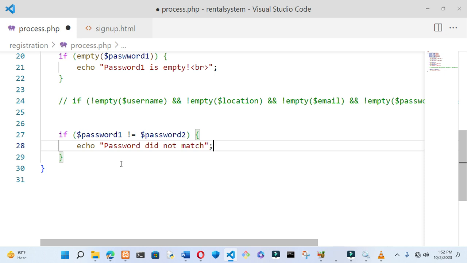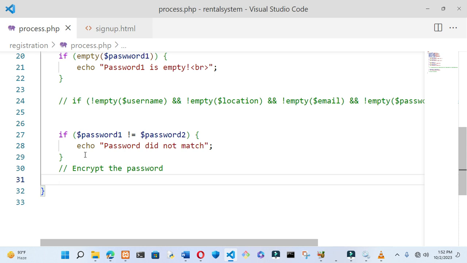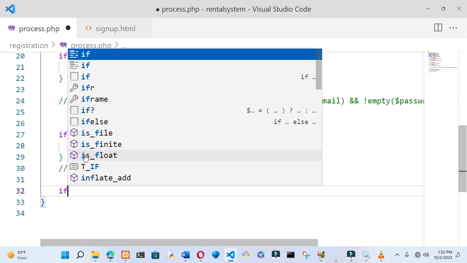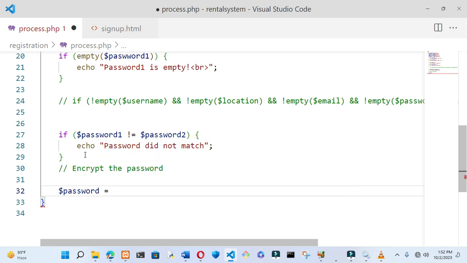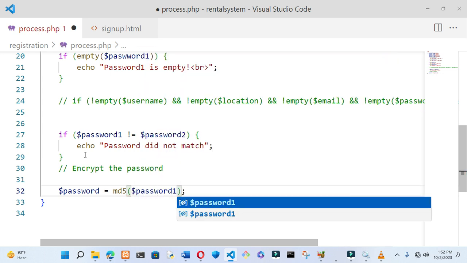And then the other thing is we want to actually say encrypt the password so that we don't actually see the actual password in plain text in a database. So encrypt the password. Okay, create a new variable password is equal to md5, then password 1.